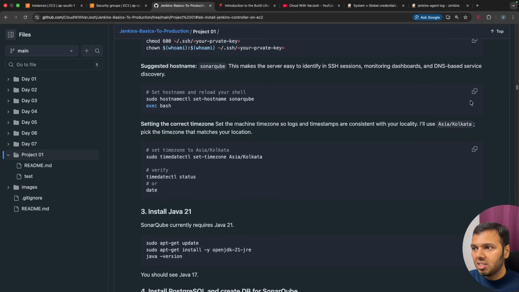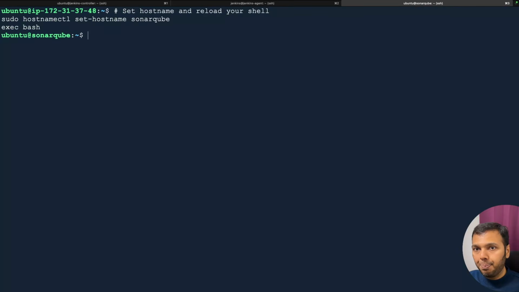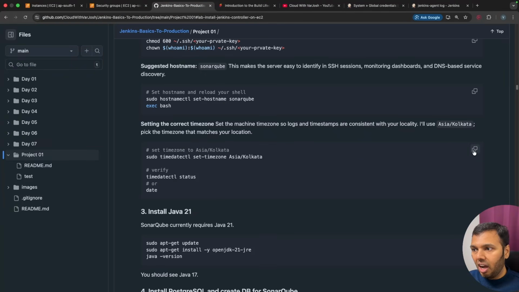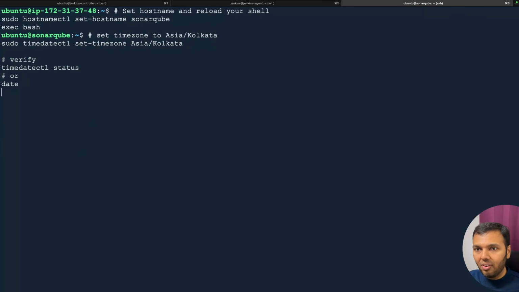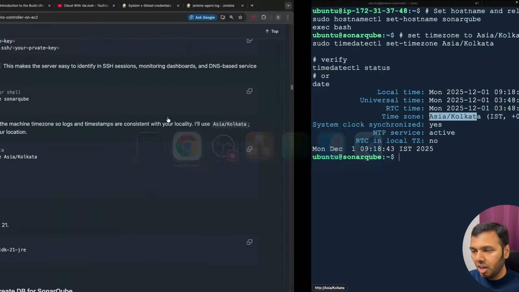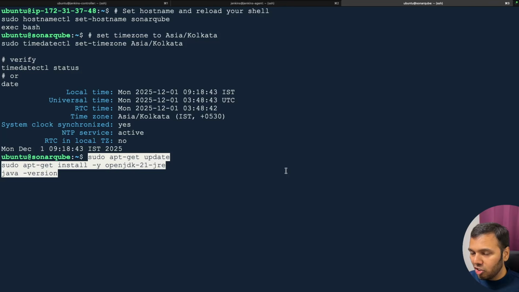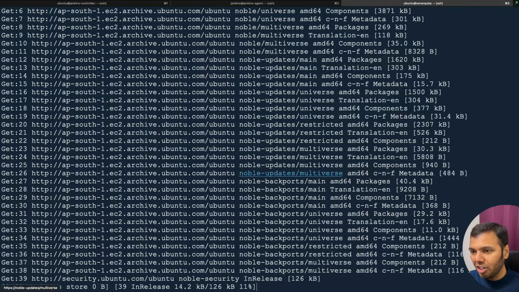I will start with setting up the host name. I'll paste it here. Then I will change the time zone. I will confirm the changes are implemented. Asia, Kolkata, I'm in India. And then I will copy this. And this is the key part here. And you press enter first.